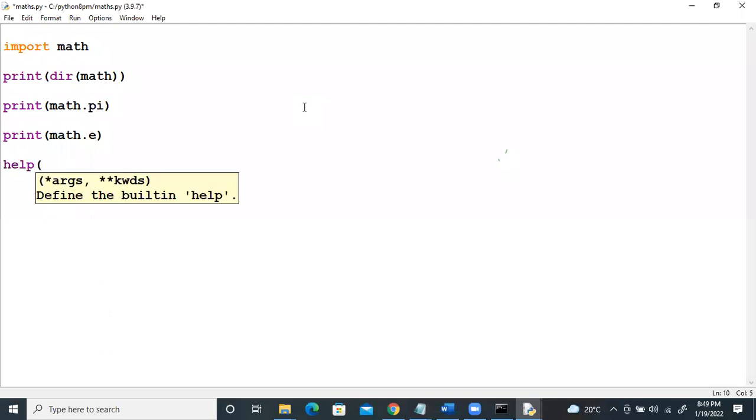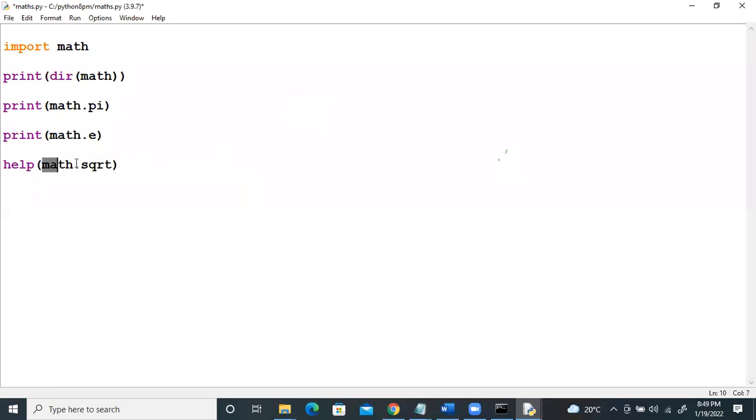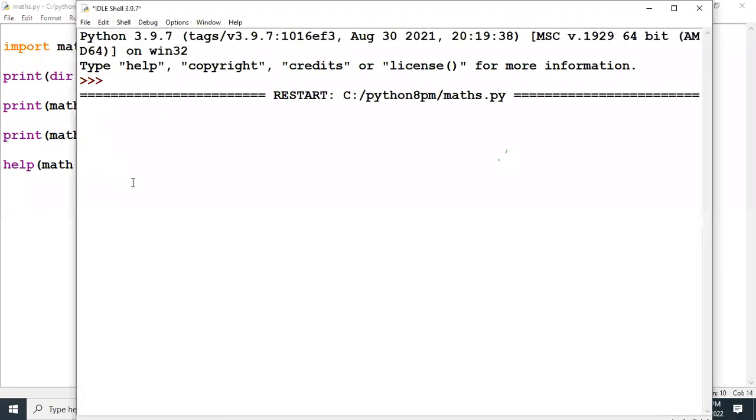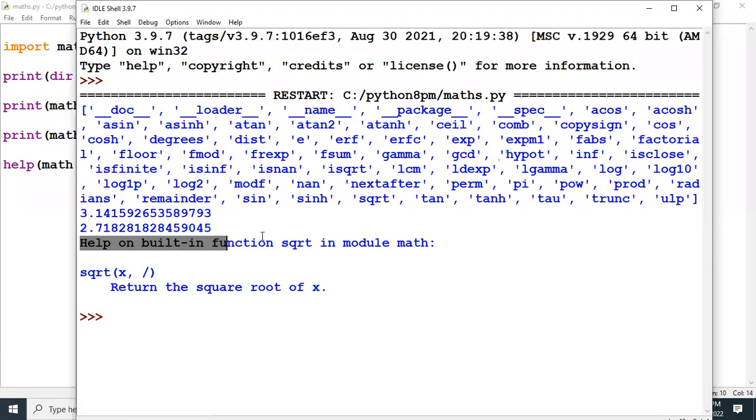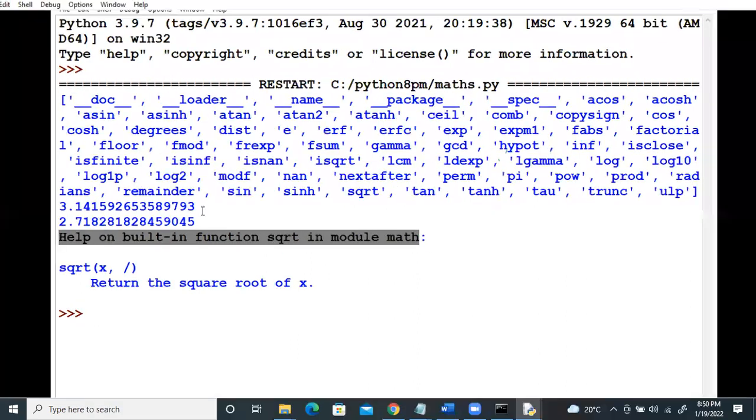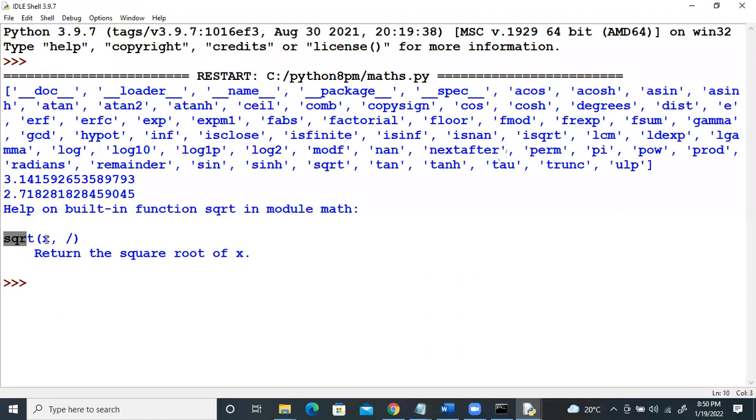Help on what? Within the math module, I want help on sqrt. Help on math.sqrt. You can just check it. It provides the syntax. Help on built-in function sqrt in the module math. Square root expects one value x and returns the square root of x.